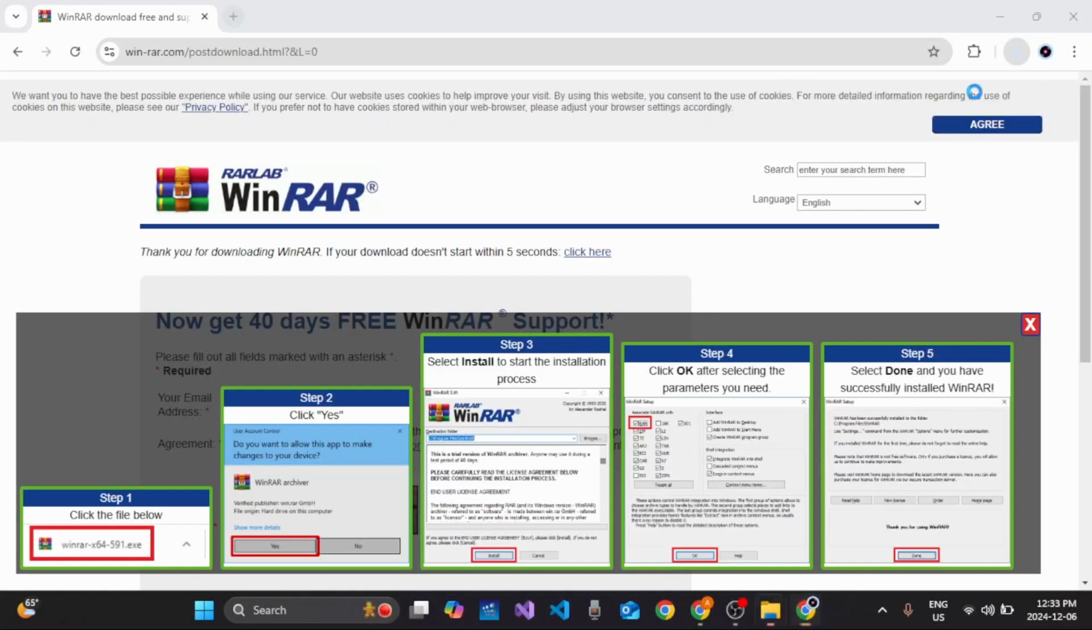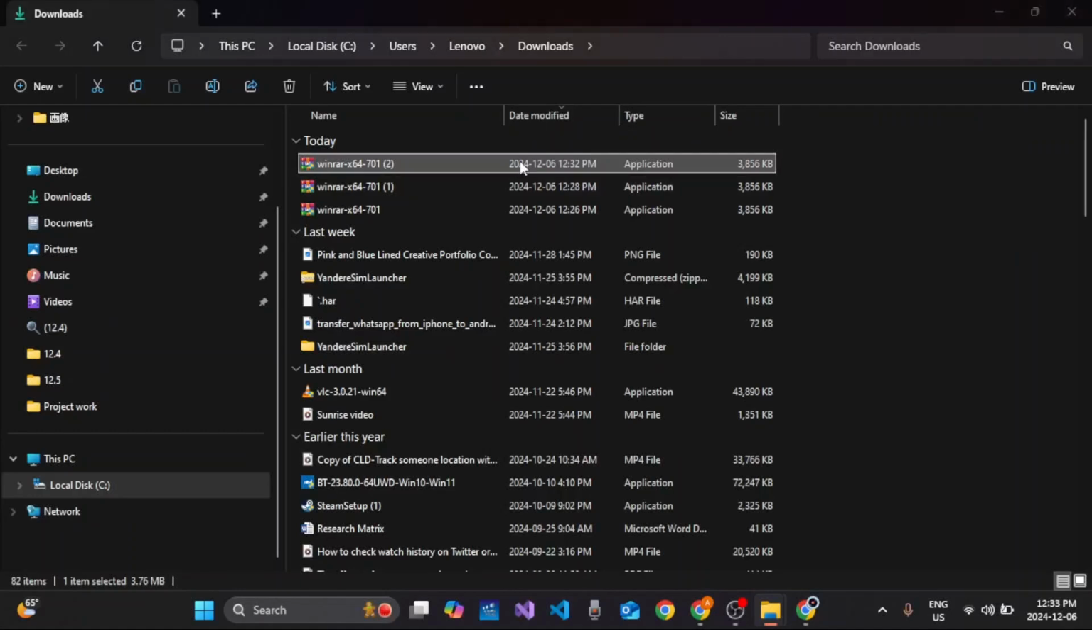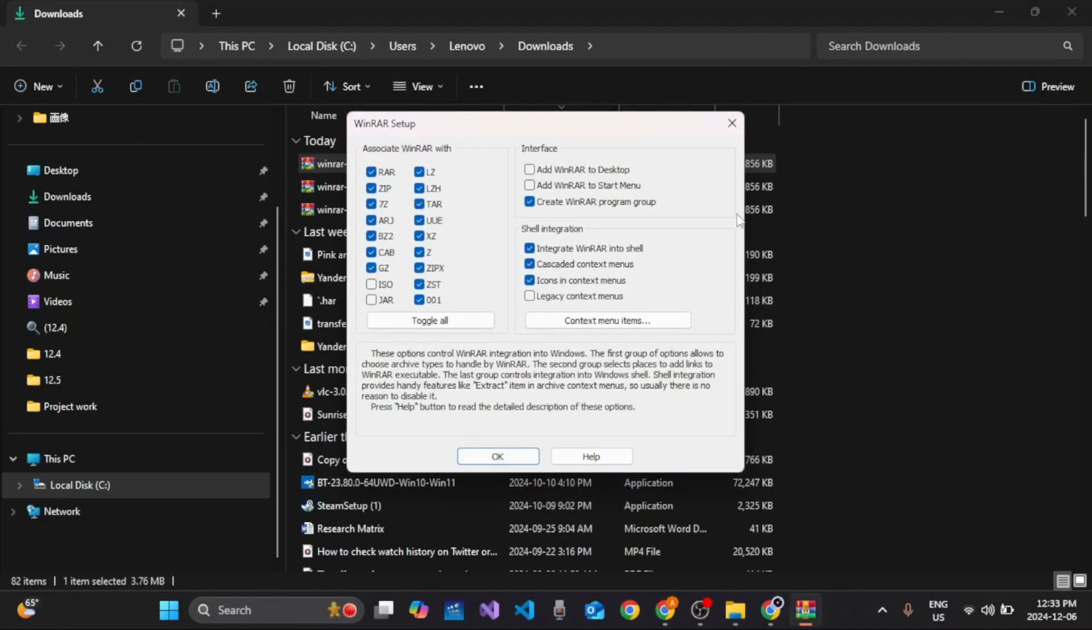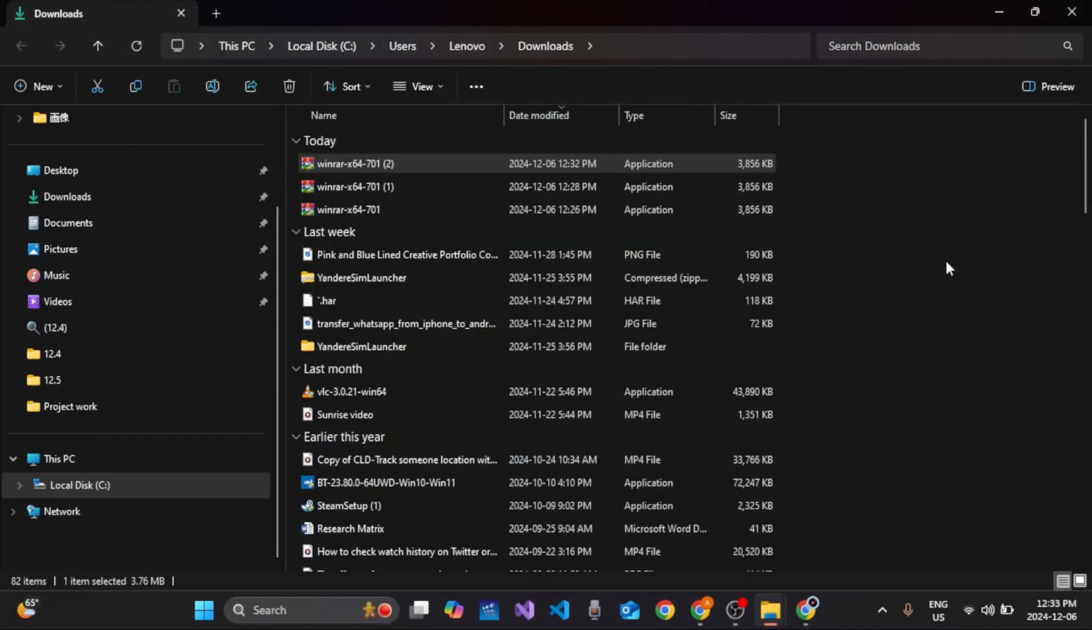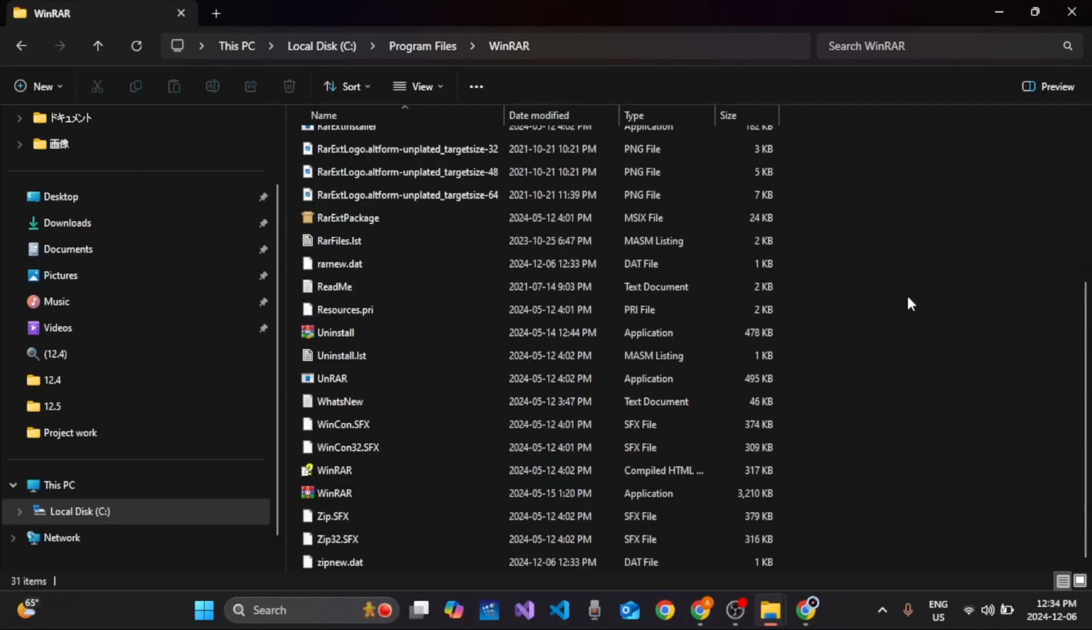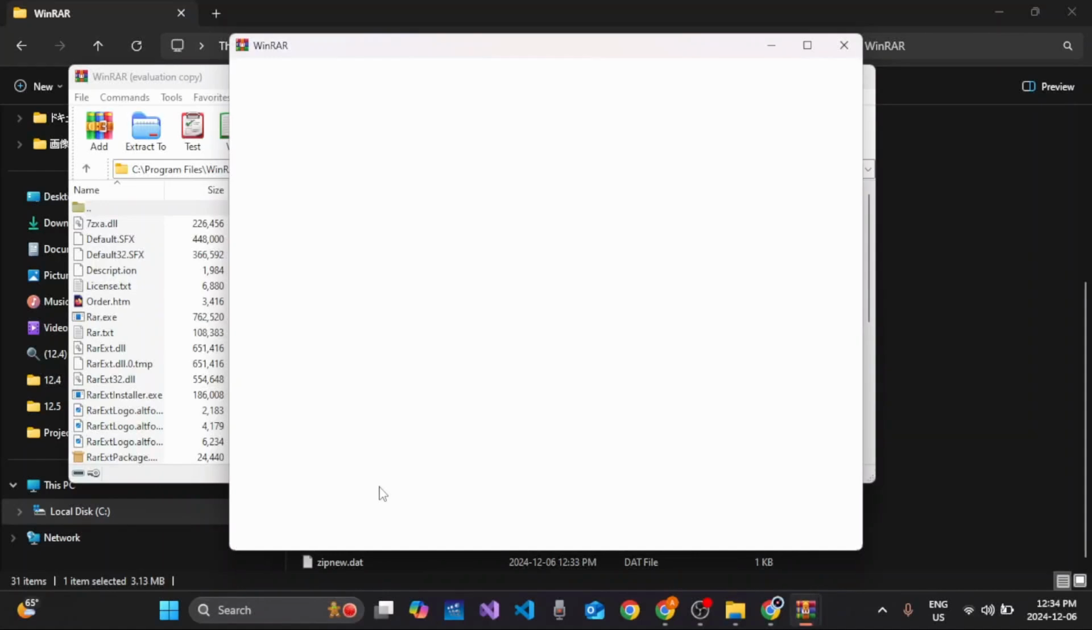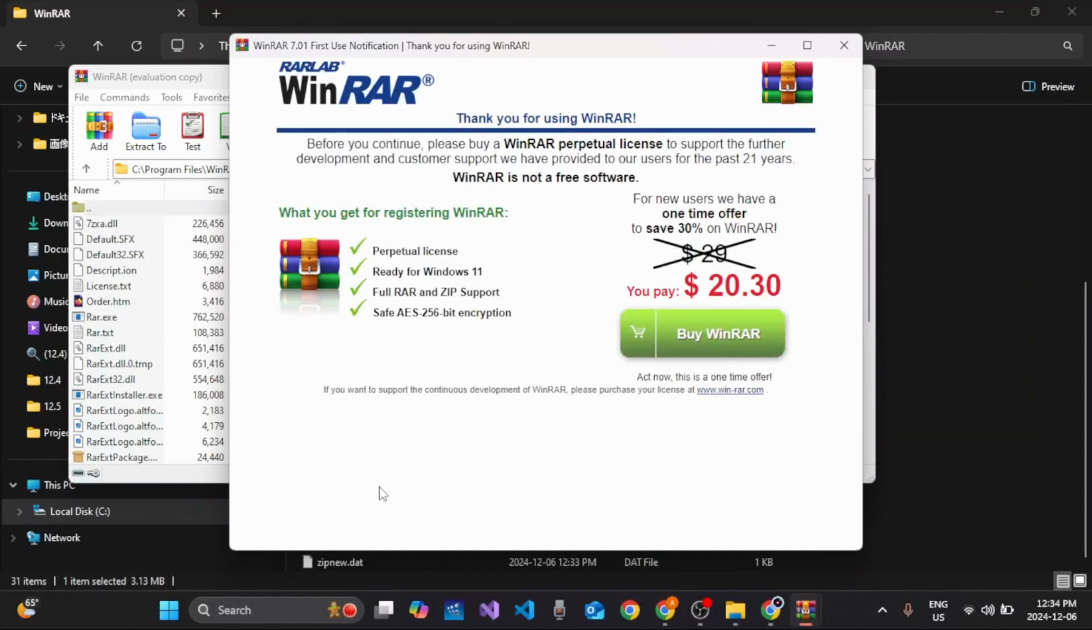So let's open this folder, double click on it and then click on the yes button. Click on the install button, and here you need to make necessary changes on these parameters and click on the OK button, and after that you can click on the OK button and it will be installed. Once it is done, now you can easily locate the folder and open WinRAR as well. After that, you can easily compress your files on WinRAR.